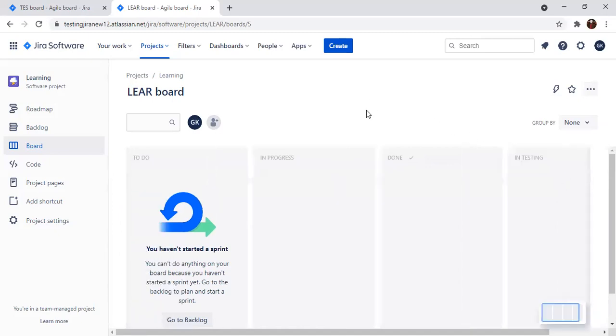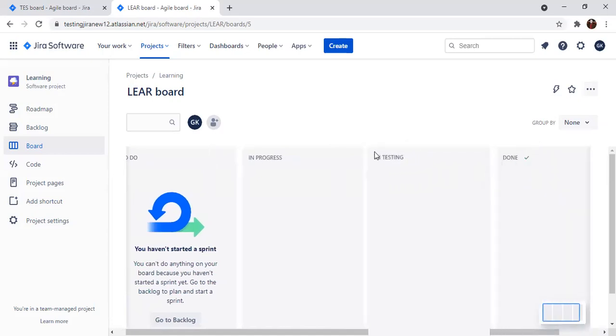I just added in testing. What I'm going to do is pull it from here to in between. Here I'm going to add in dev.